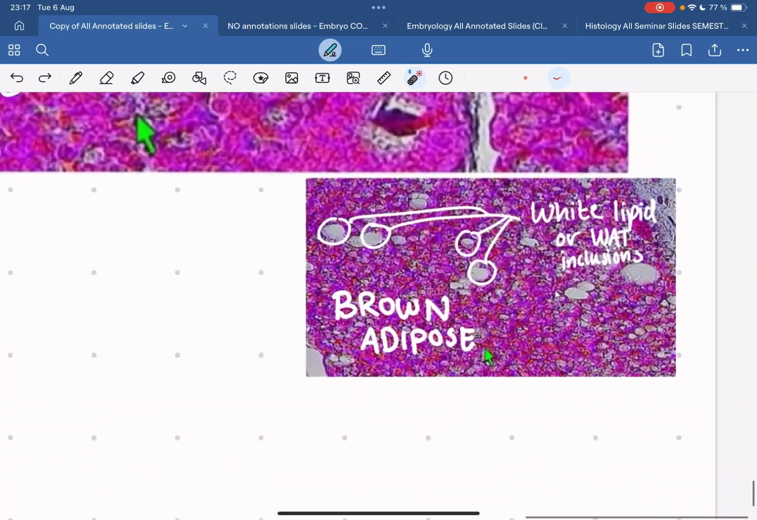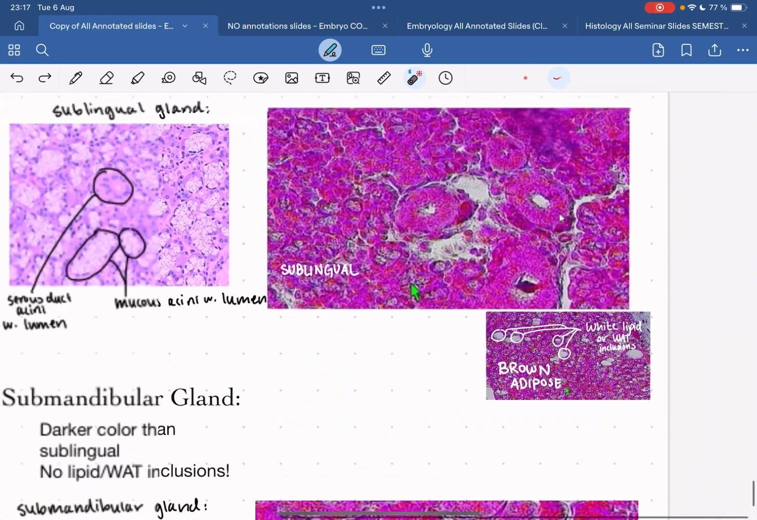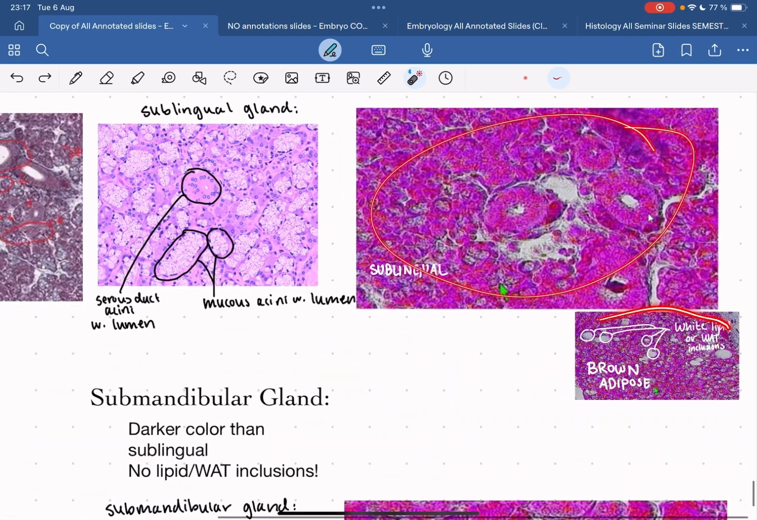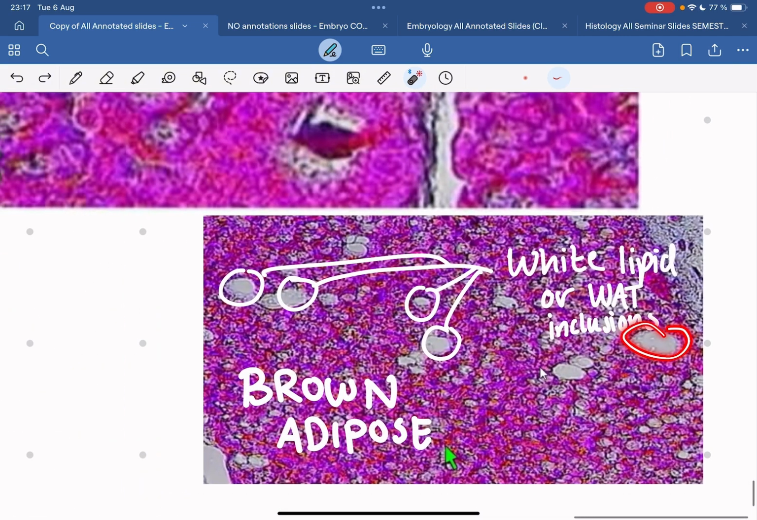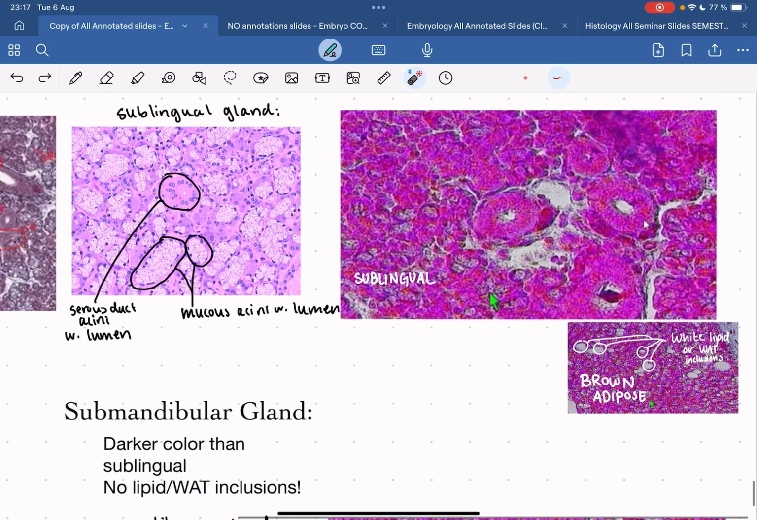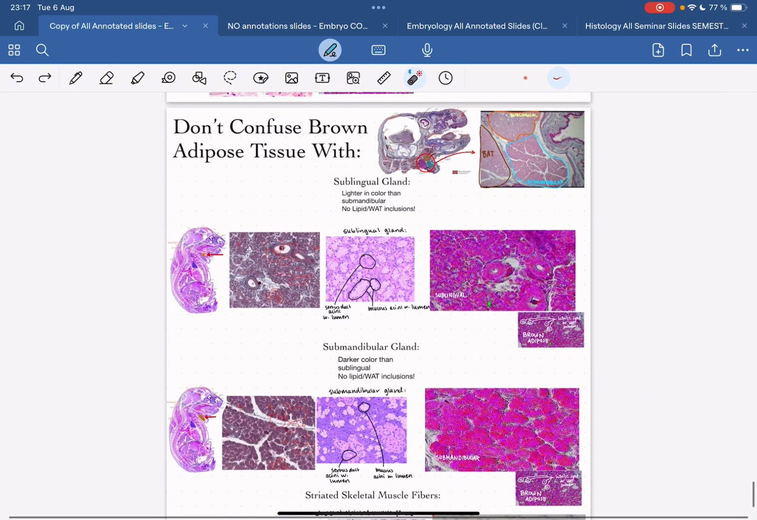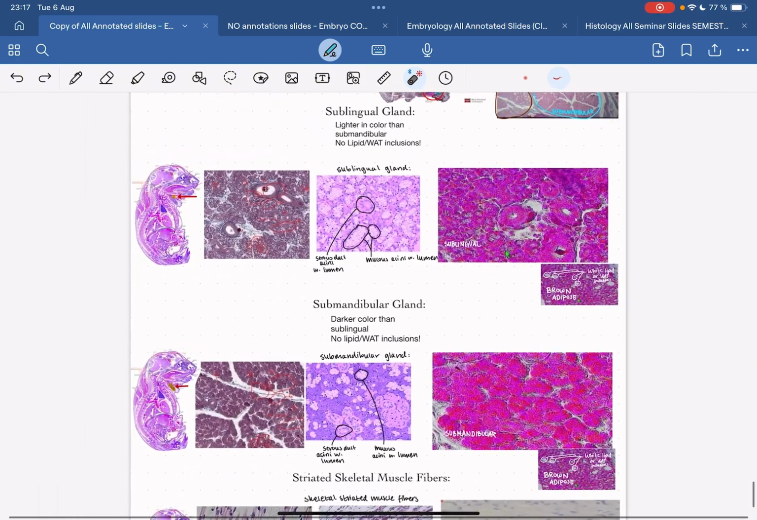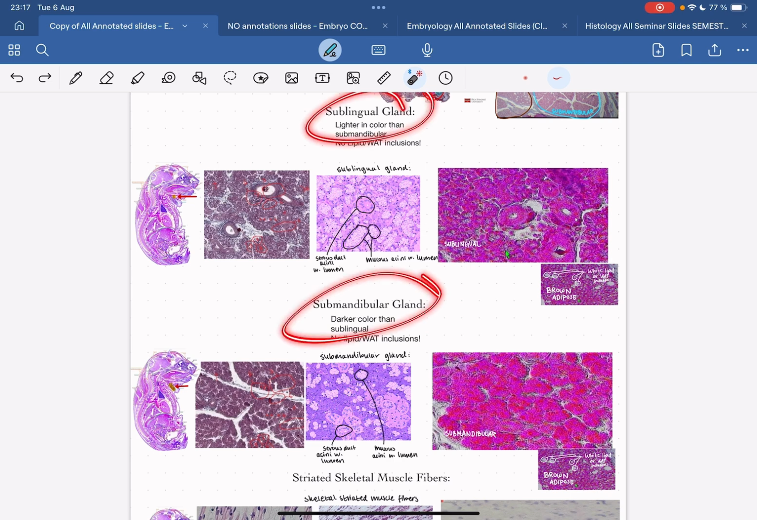Why? Because the brown adipose tissue, like I said, zooming in, it does appear the same as this if we just look at it from afar. But zooming in, we can actually see all of these white adipose inclusions as well as lipid inclusions within the brown adipose cells. And that is an easy telling marker of the difference of it being the brown adipose tissue rather than any of the glands, right?